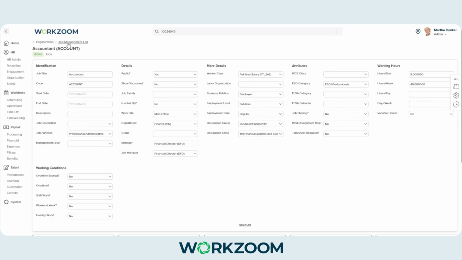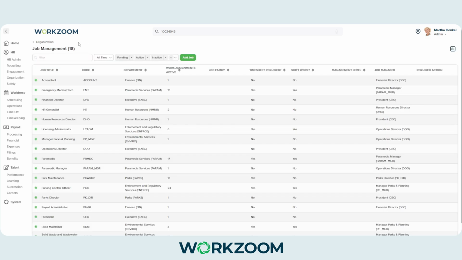Breadcrumbs are the grayed out links just below your company logo. These help you navigate back to previously visited pages. If you see two breadcrumb links, the furthest one to the right is your most recent page.